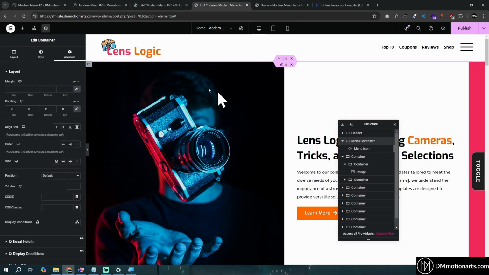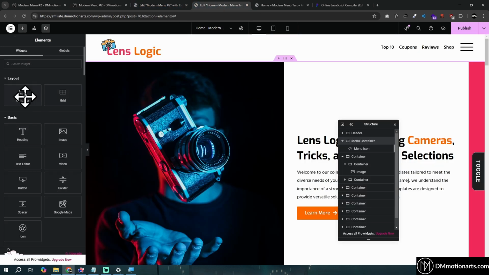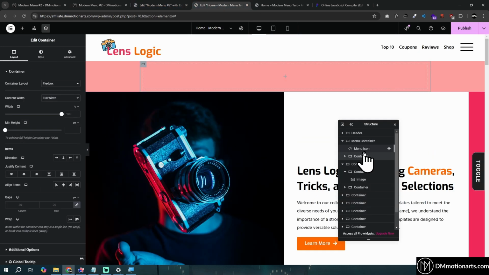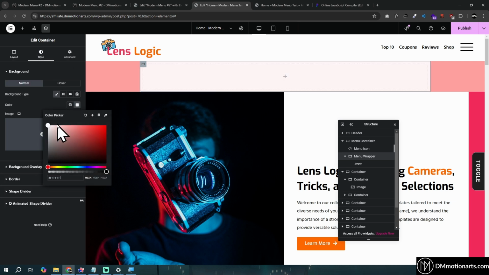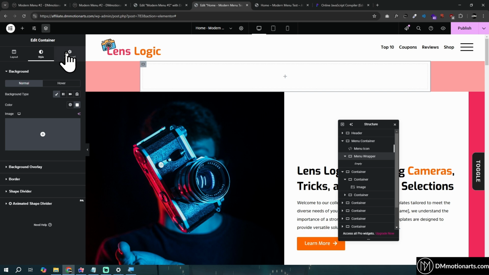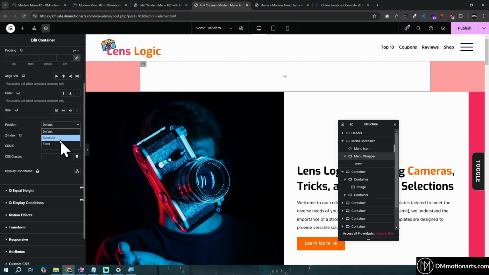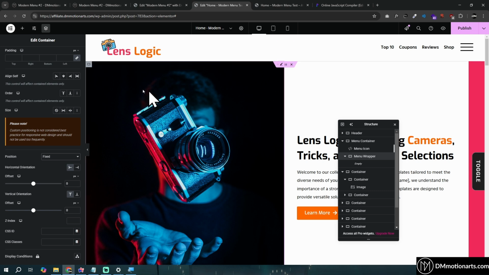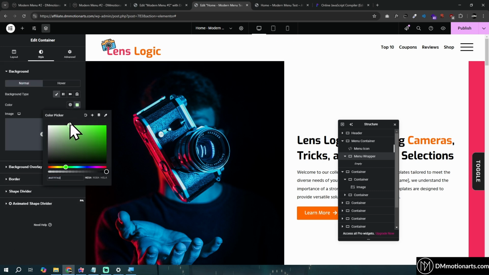Inside that menu container, we can simply create another container. I can call it menu wrapper. Make this white. It doesn't matter, but I'm going to make it white in color. And then we will give it position fixed so that it is on top. To see what's happening, we can make it green color for the time being.